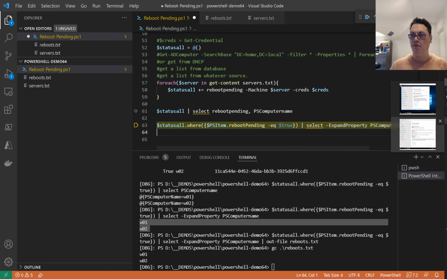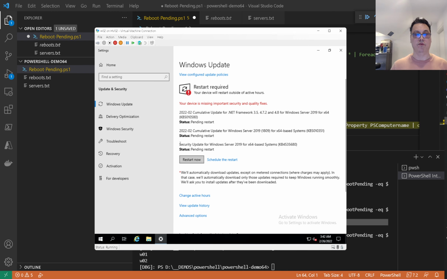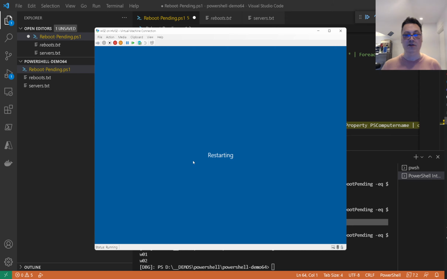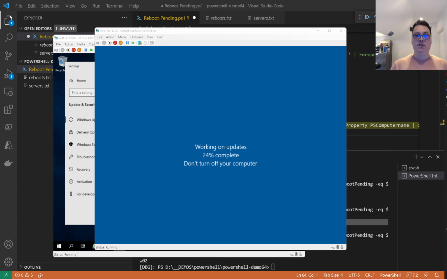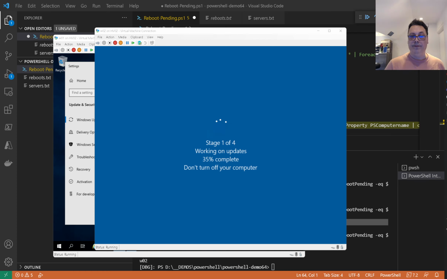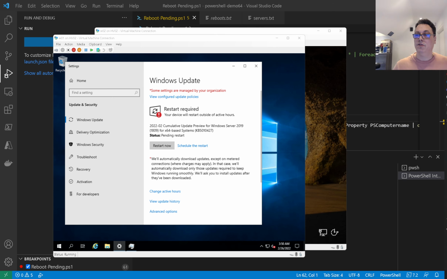So we can do one more test. We can, for instance, reboot this second server, run the script again, and let's see if it then becomes false, right? There's no reboot required. Let's see if that works. You can see quite some updates being installed or applied. Still applying updates. As you can see, stage 1 of 4 still applying updates. Takes some time. Okay. So the one still needs a reboot. You see that it has a reboot pending. I just installed the new update there.